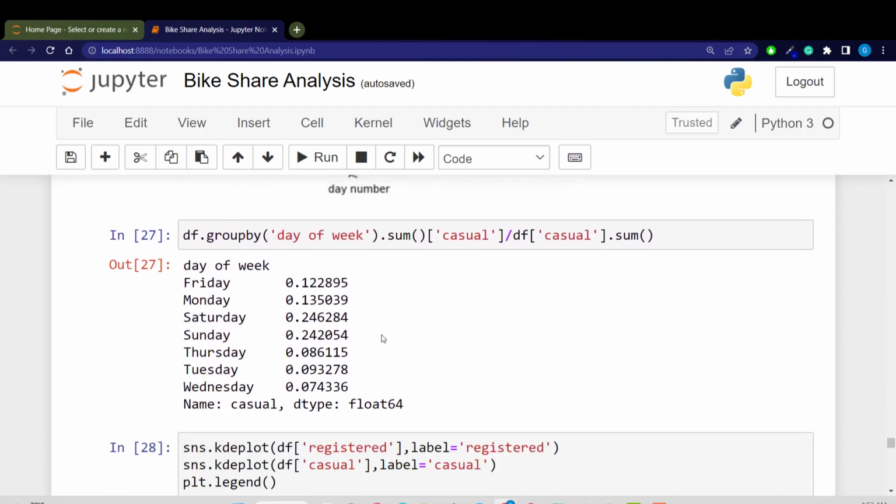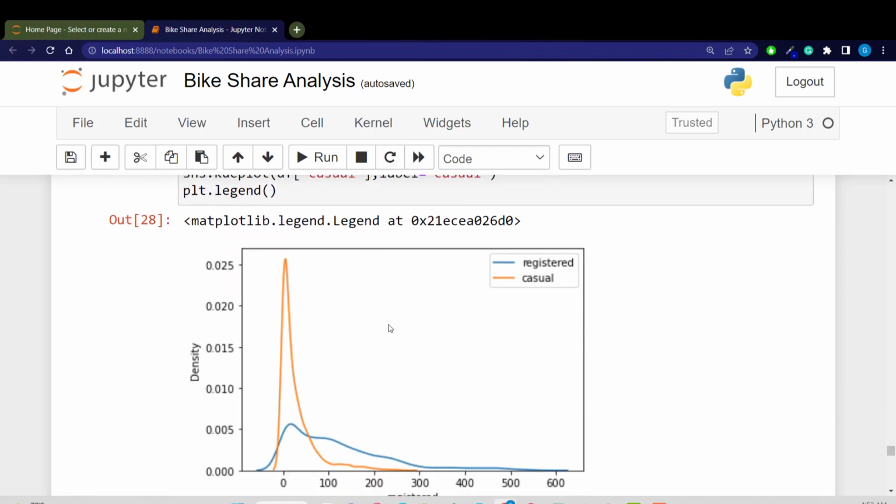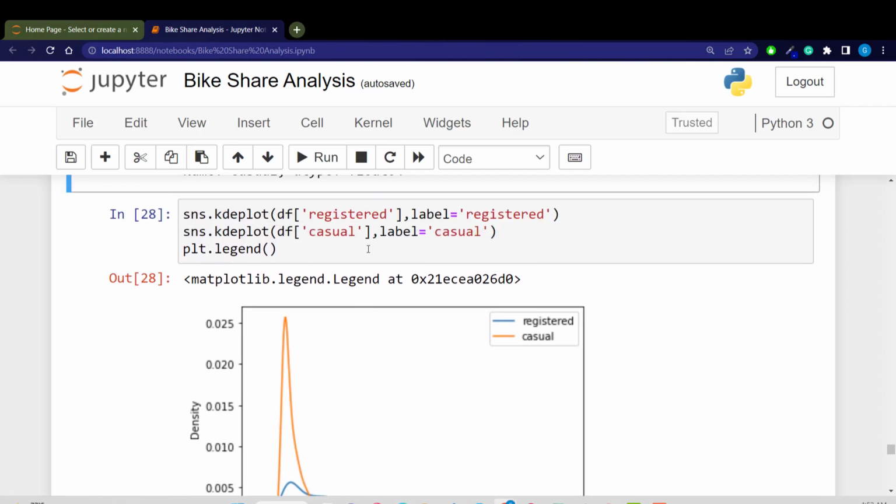Then I wanted to make sure of the percentage of casual users, I wanted to validate that, so I grouped by day of the week, took the sum, isolated casual, and divided it by the total amount. And you can see that 50% are on Saturday and Sunday, so that's when most of our casual riders are coming in. I just wanted to double check the distribution here.